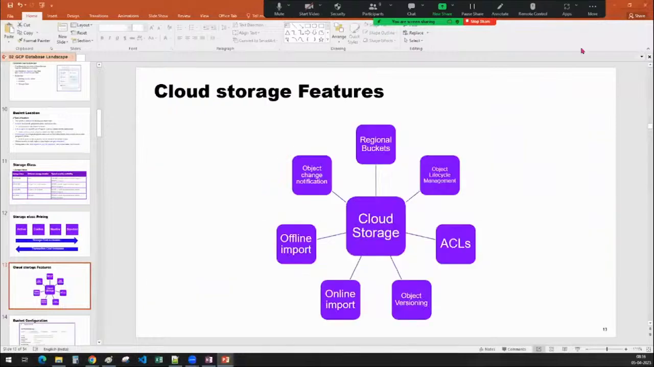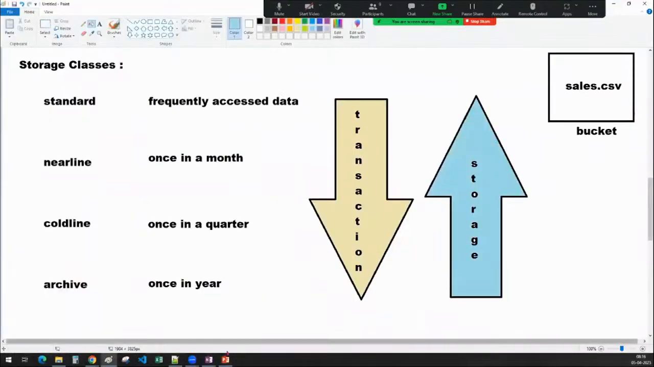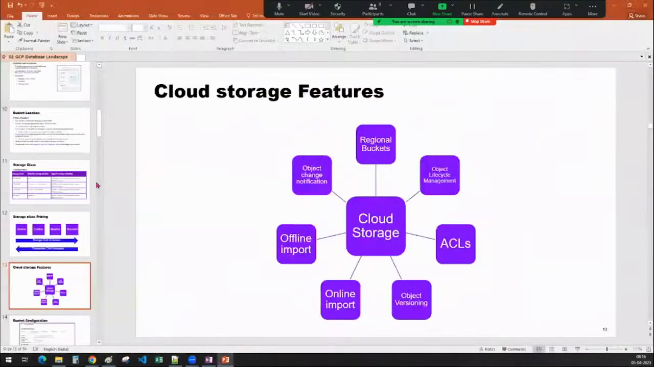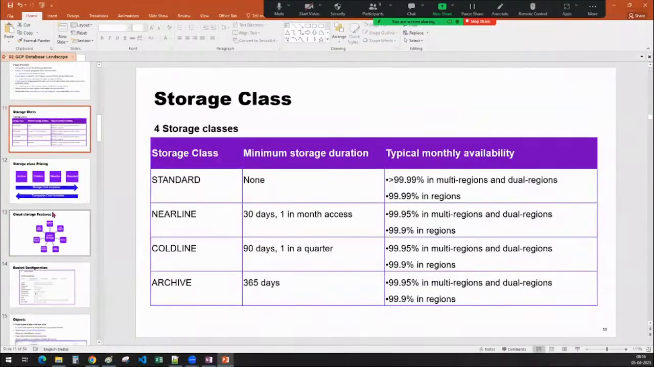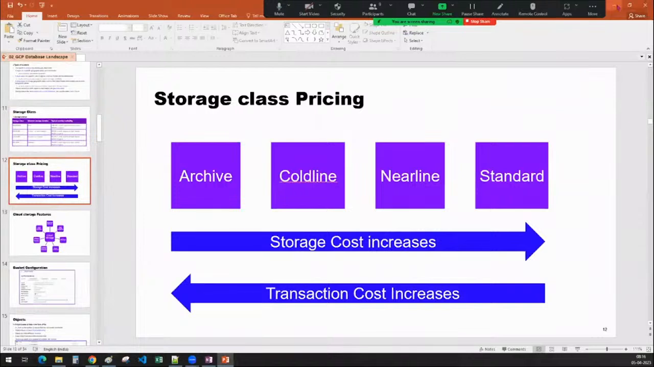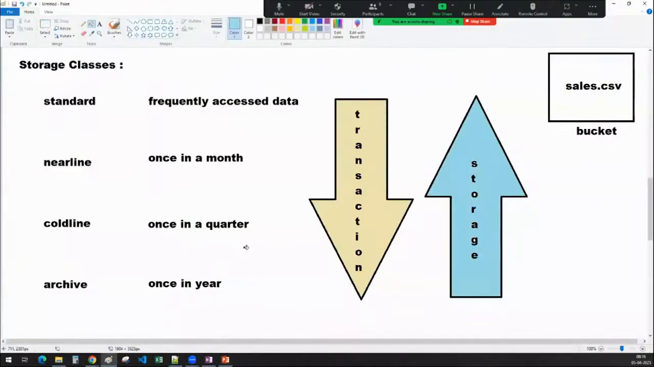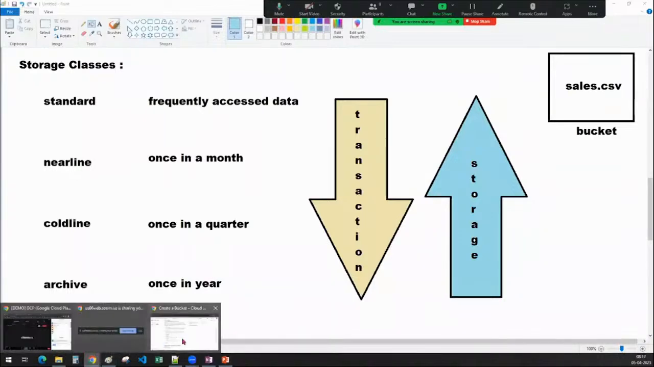Okay, 1 minute. Some more things are also there. Storage classes, I think that's it. So this is what storage classes are about. Now you understand what a storage class is, guys.